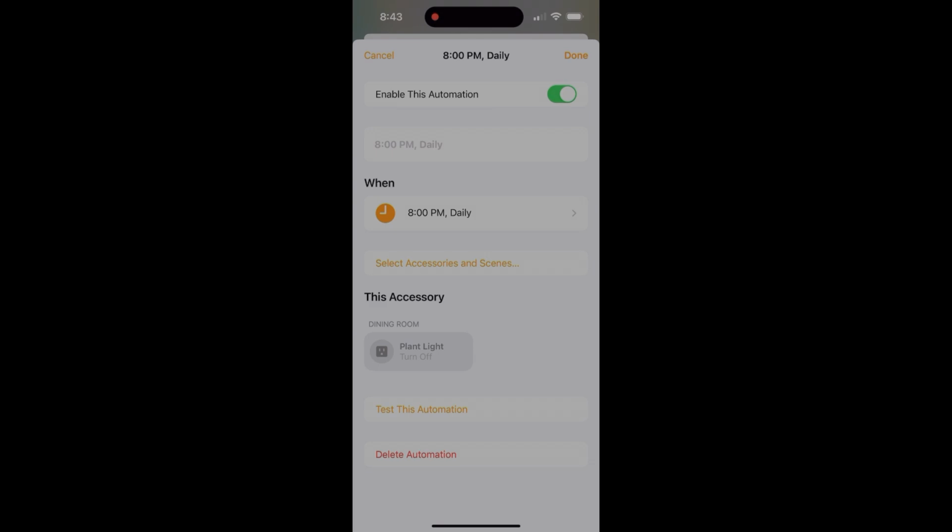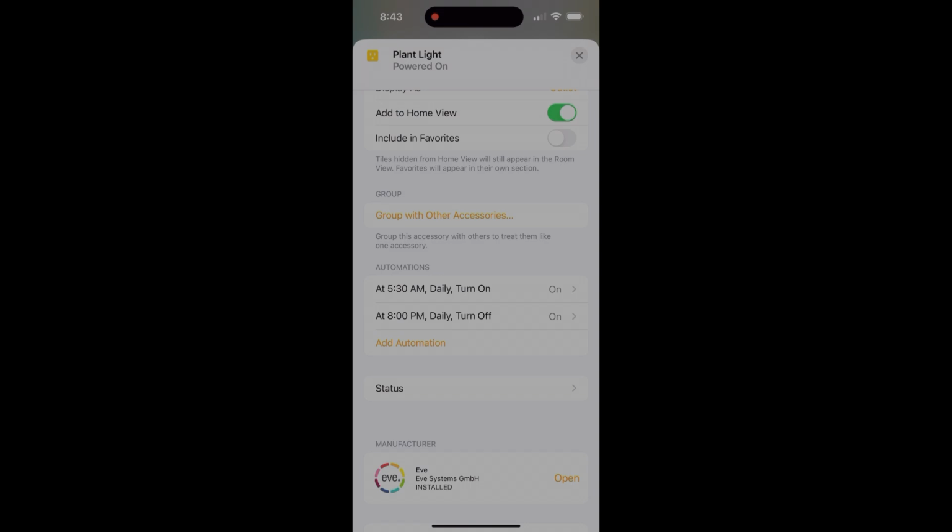Now I'm not worried about turning the light on in the morning and off in the evening. It is a great addition to my smart home.